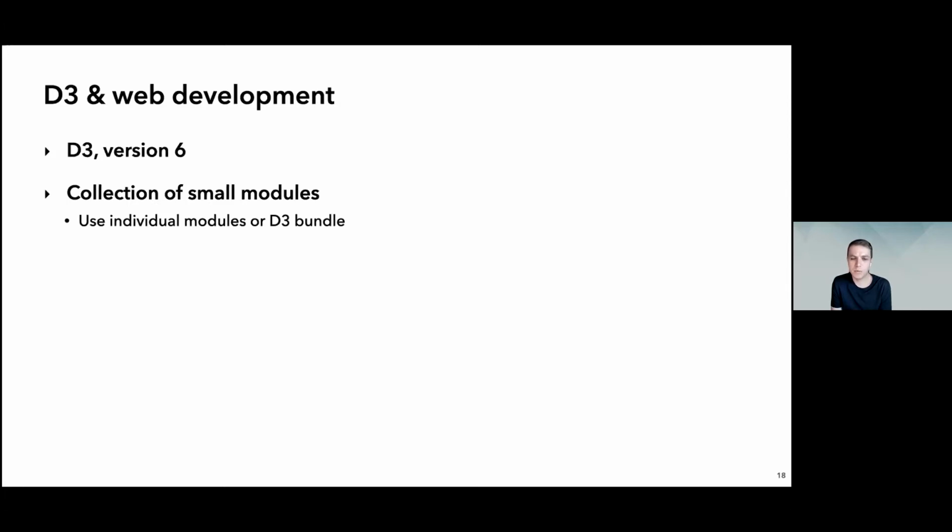Yeah, I will today focus on version 6, and most of the examples, or the official examples at least, have been changed already to the new version. D3 is basically a collection of small modules. So you can load individual modules depending on your needs and the type of visualization you want to create, or you can use the D3 bundle, which combines all the core features, and that's what a lot of people do.